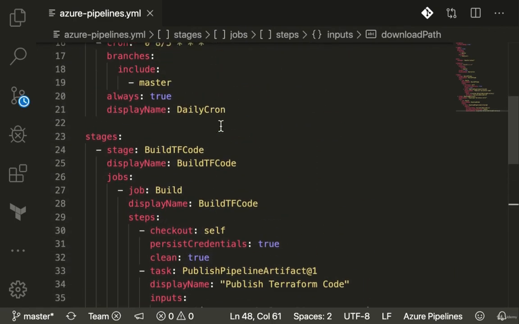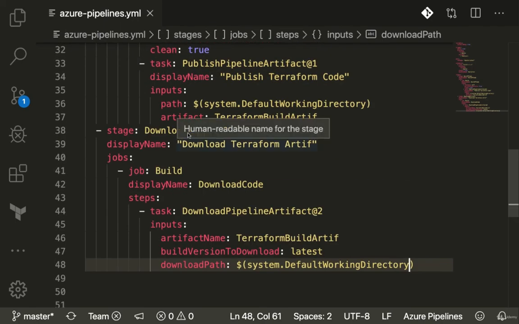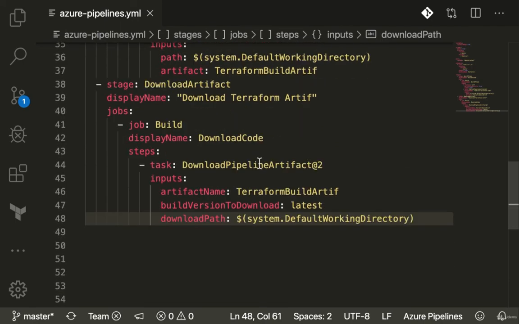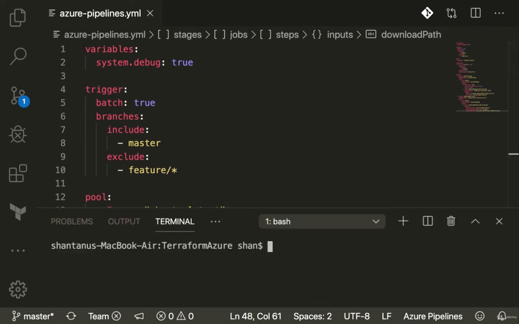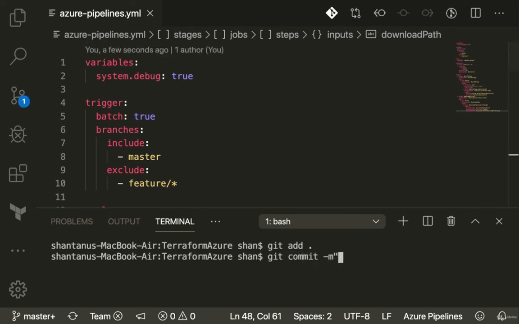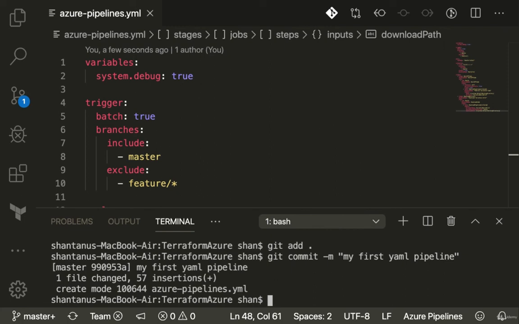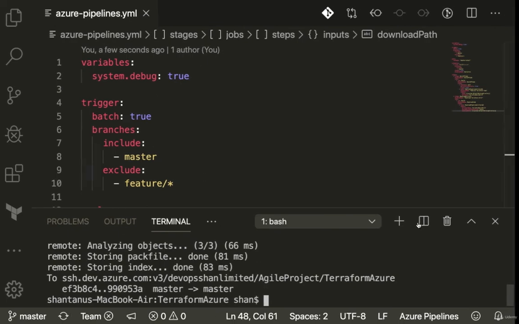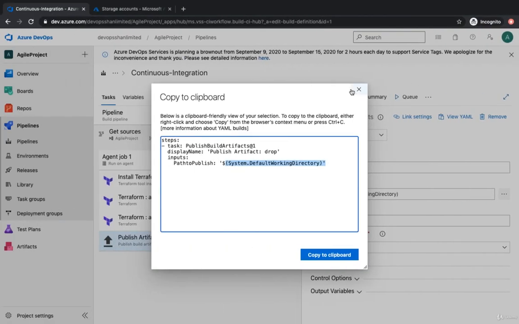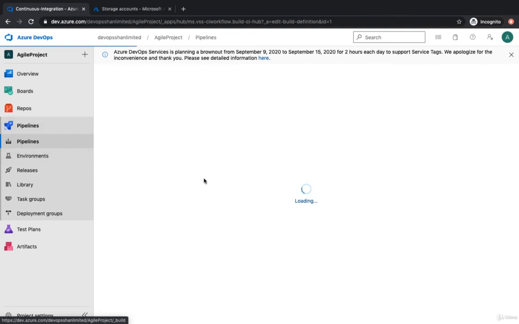So we've got two stages. The first one is the build TF code, and the second one is the download Terraform code. Kind of looks okay. Let's probably push this and see if we have any issues. Git add, git commit, and the message, my first YAML pipeline looks okay, git push. Alright, we've pushed the code. Let's go back to our pipeline and see if we have anything.